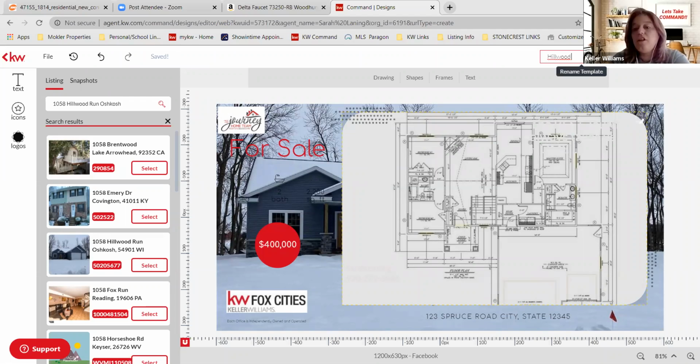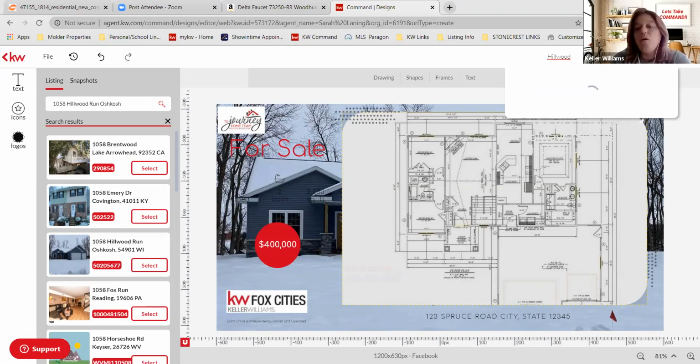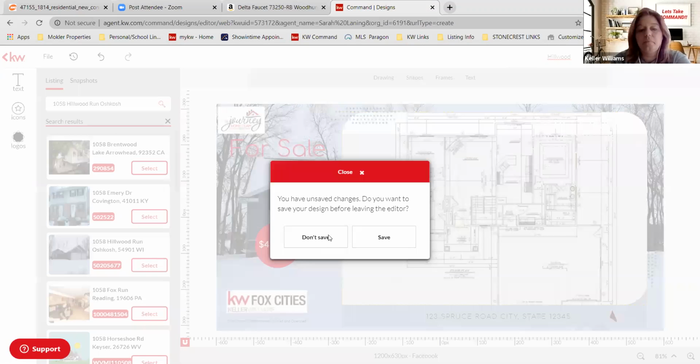Or you can share from here. And that basically just would be to share back to your computer or different things. I'm going to click done. So when you're done and you click done, it'll save it.